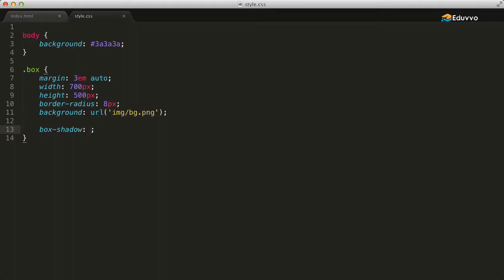So let's go over what each value means. The first value in our box-shadow declaration is the horizontal offset. It can be any valid CSS length unit and can be a positive or negative value. So here we're offsetting it to the right by 20 pixels. A positive value will move the shadow to the right, and a negative value will move the shadow to the left. The second value is the vertical offset.